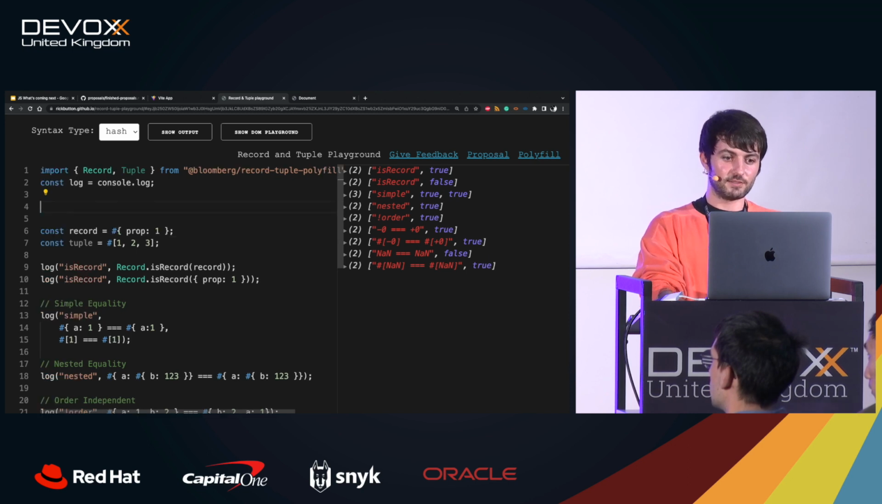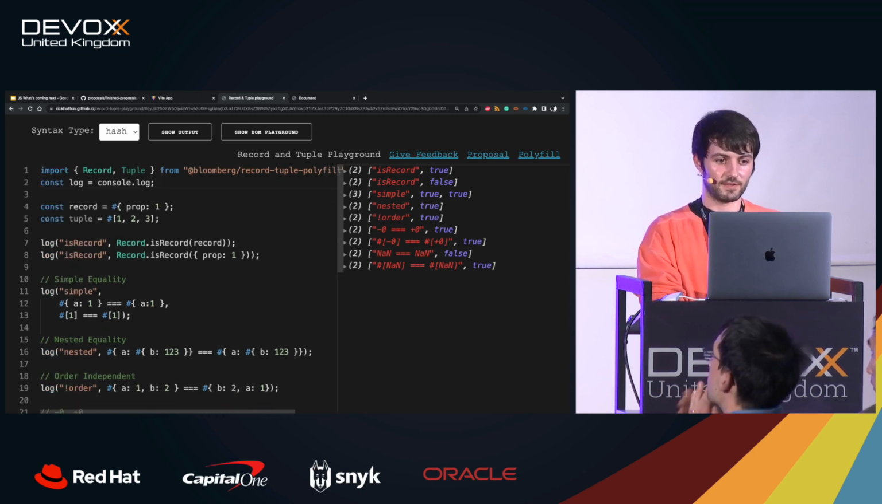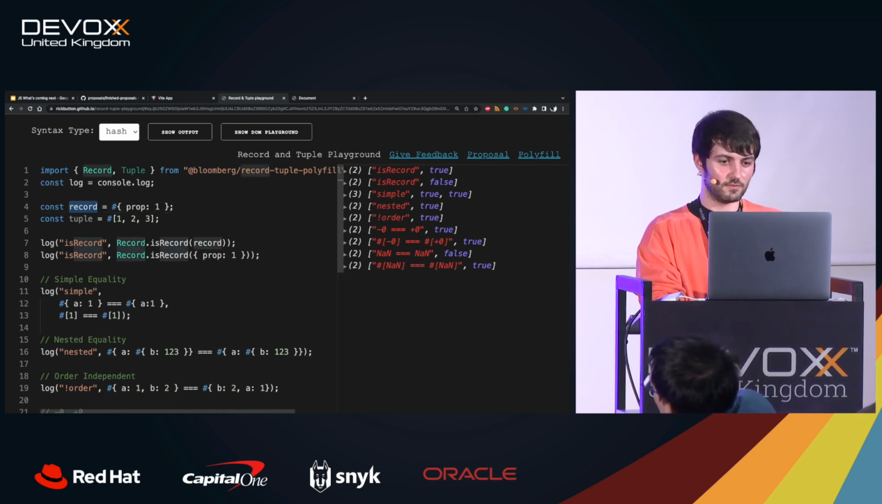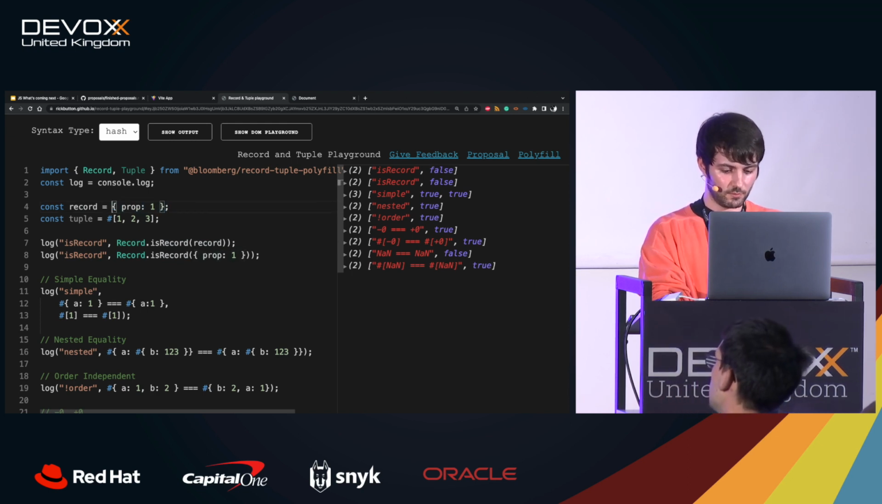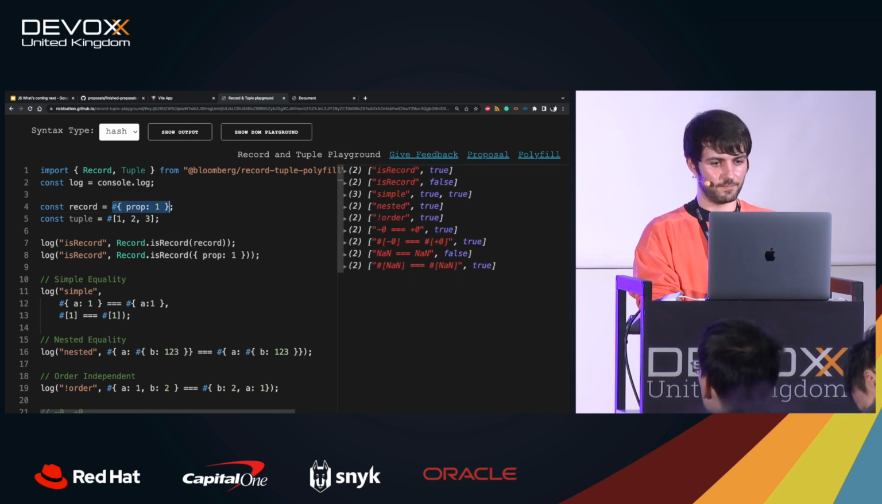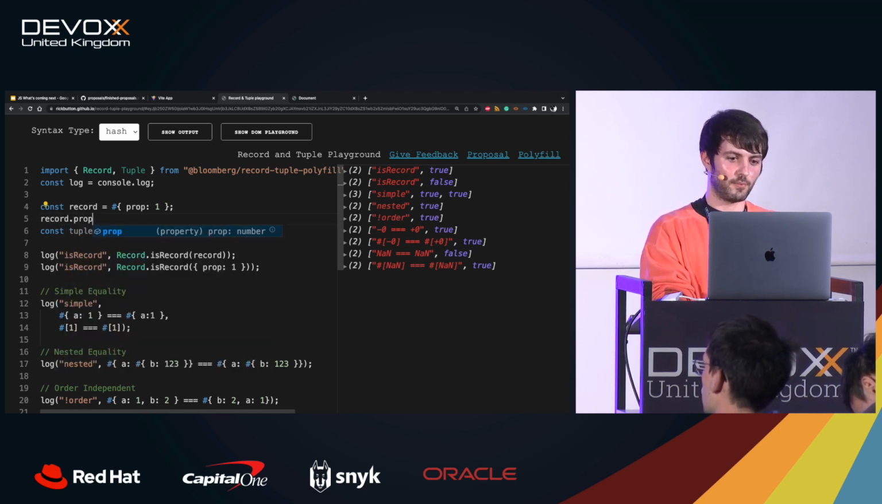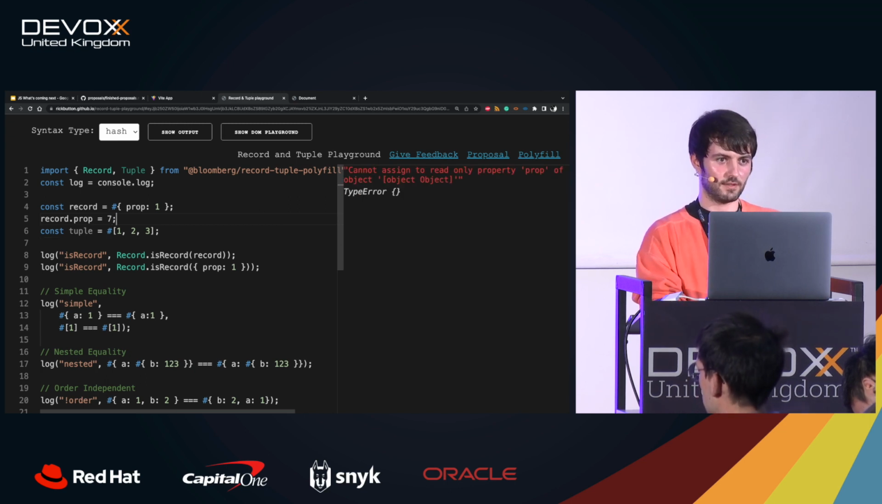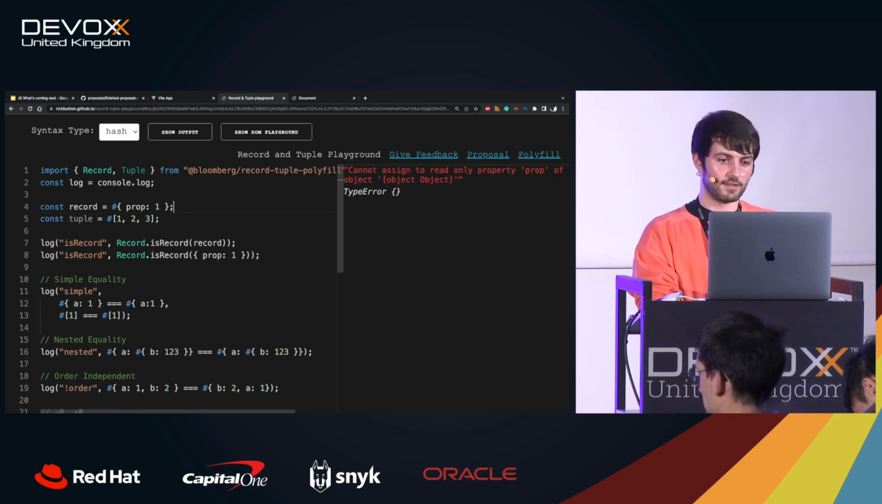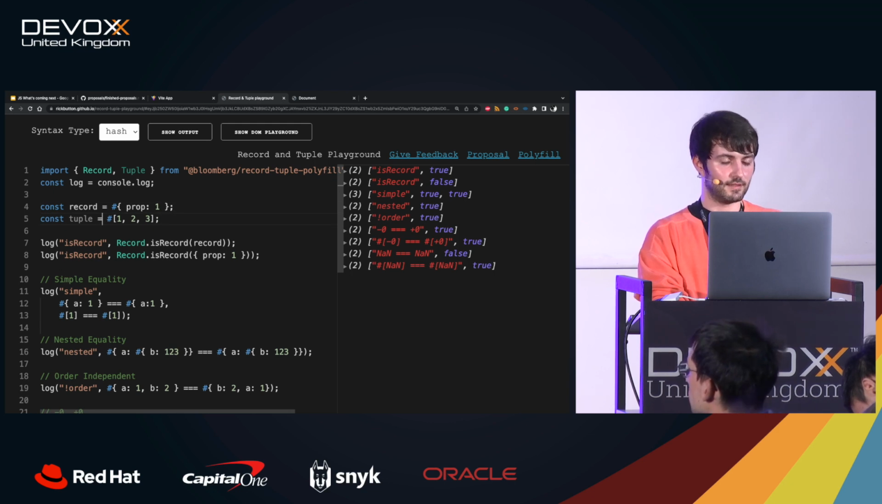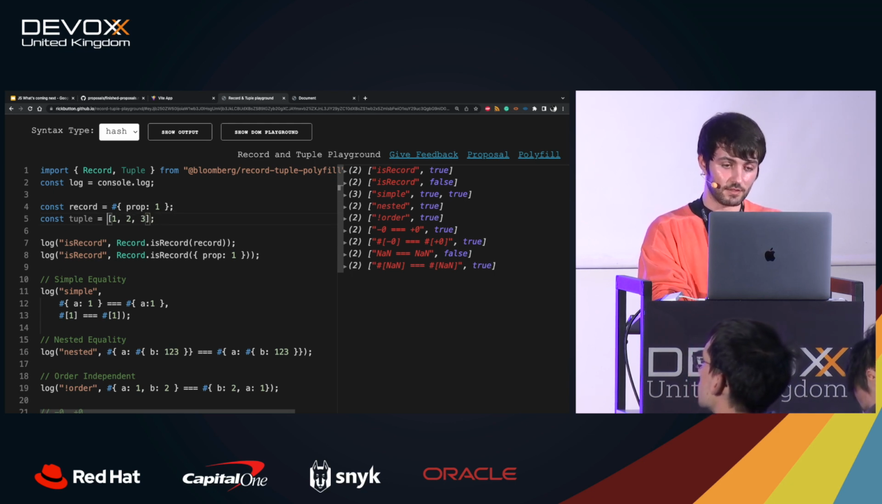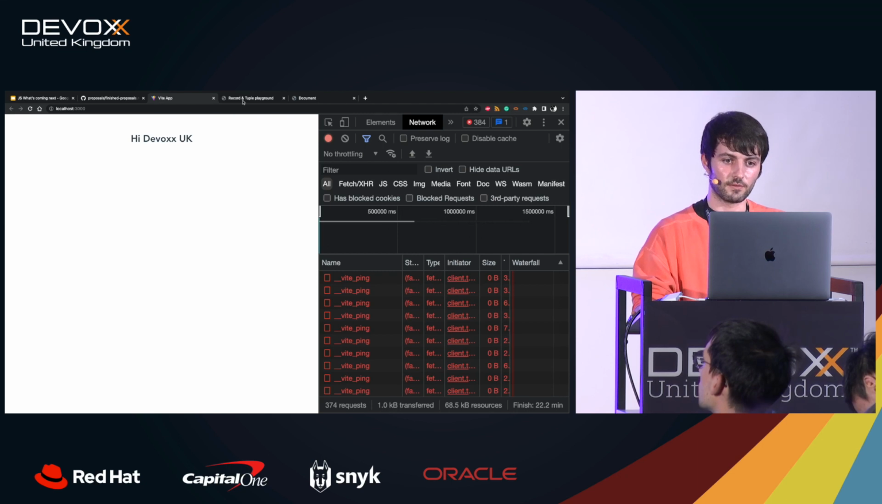So this is where records and tuples come in. A record is nothing else than an object that has the same syntax, but with the hash at the beginning. What this means is that this is now immutable. I can do something like record.prop = 7, and this will blow up, right? This will return an error. And the same applies to tuples, which are basically the same as an array, but now, where did you go?